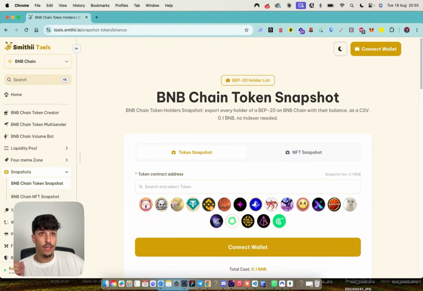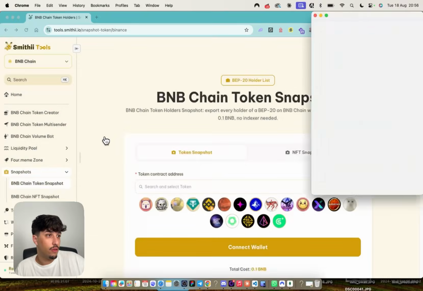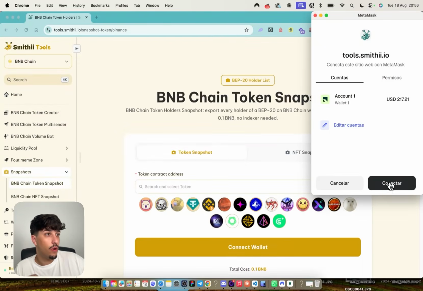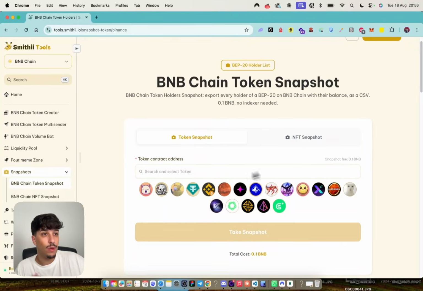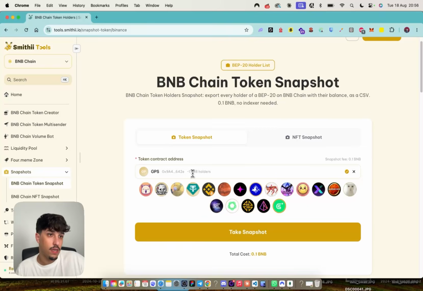So for using it, we will just come here to tools.smithii.io. You will have the link in the description. We connect the wallet. We need the funds to make it, which is 0.1 BNB. Okay. We switch to BNB Chain, and then we select which token we want to make a snapshot of, basically from which token we want to get the list of holders. So in this case, I'm going to select this one, for example. It's GPS. It has 1,938 holders, and we click on take a snapshot.